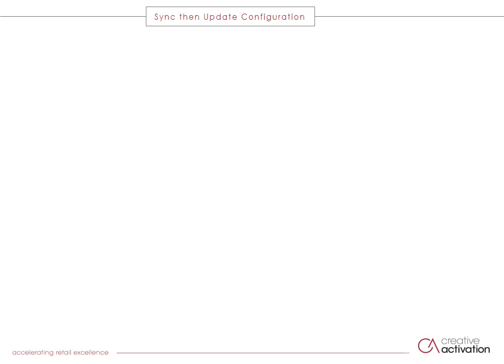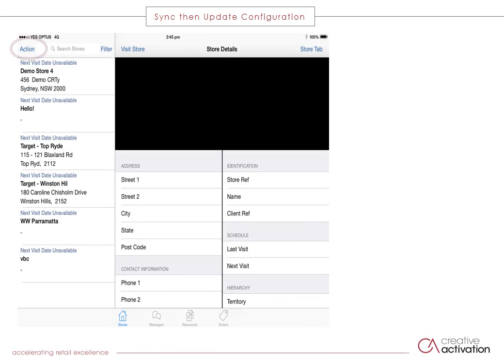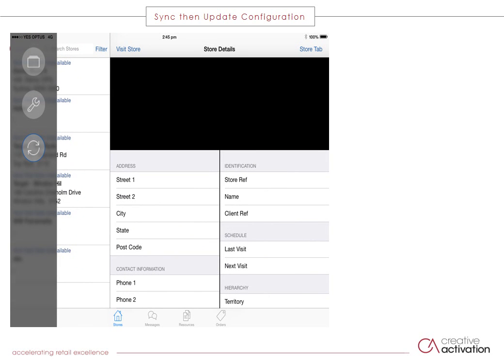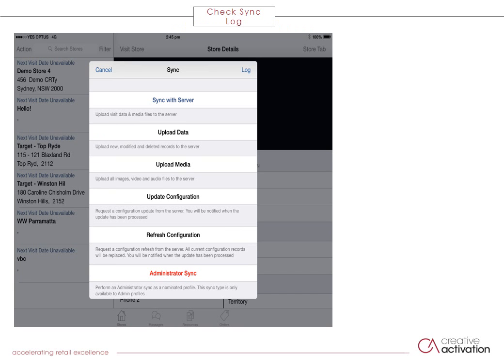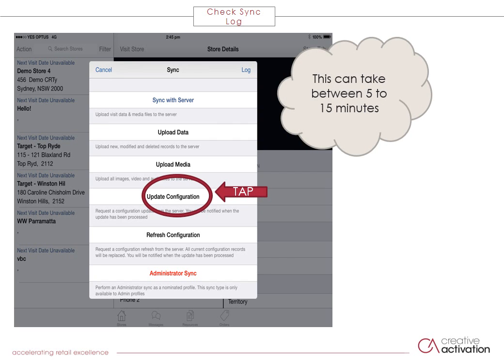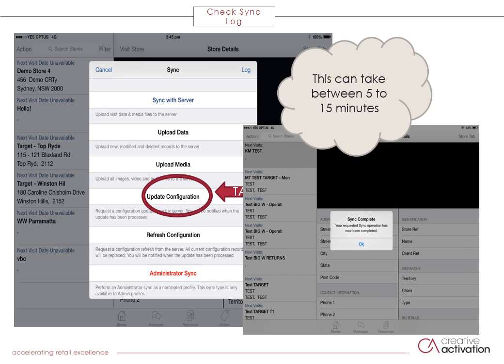Once the sync with server is complete, tap Actions in the top left-hand corner again, then tap the sync options. From the list, select Update Configuration to download your program's most up-to-date configuration from the server to your tablet. Be patient and select OK when prompted at the sync's completion. Be aware that some configuration requests can take a little while to complete.